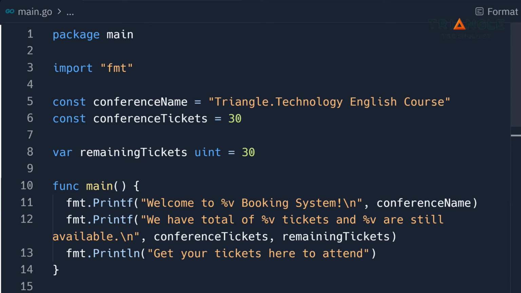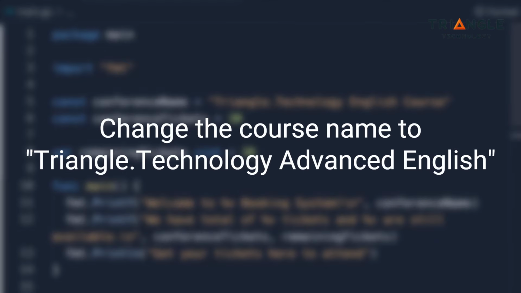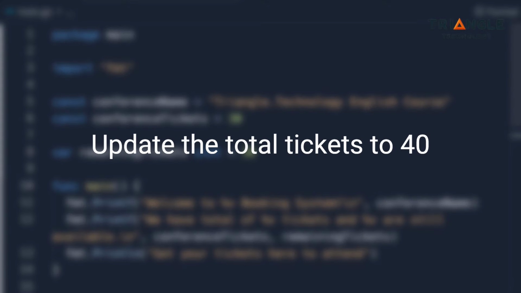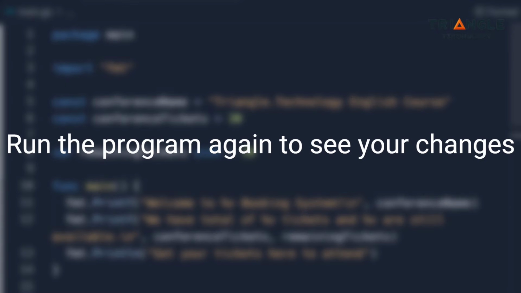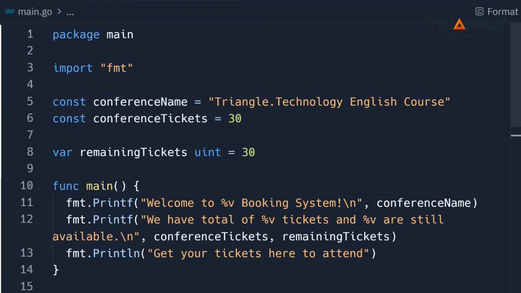The cool part? We can now easily adjust our program. Try these exercises. Change the course name to Triangle Technology Advanced English. Update the total tickets to 40. Run the program again to see your changes. See how making these changes is much easier with variables? This is why we structure our code this way. It makes our program flexible and easy to maintain.